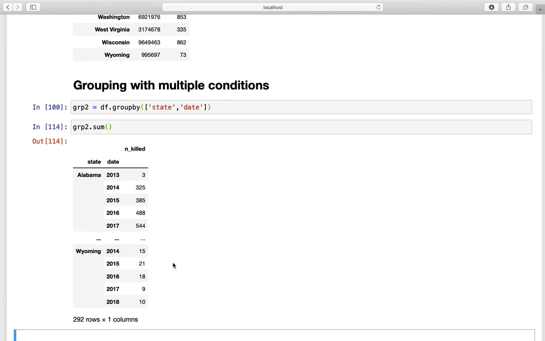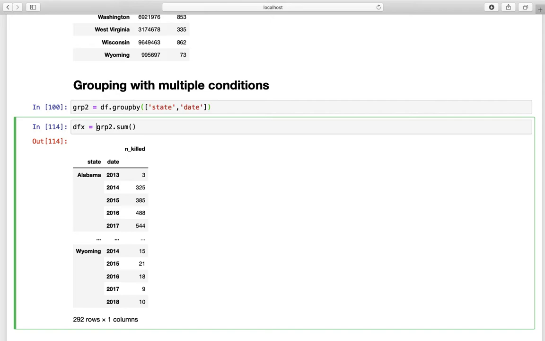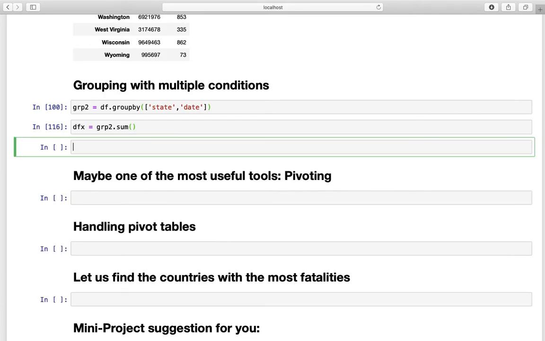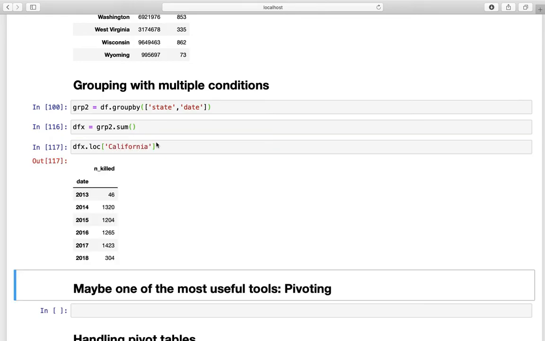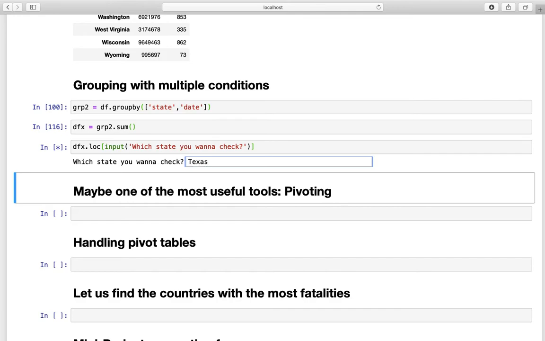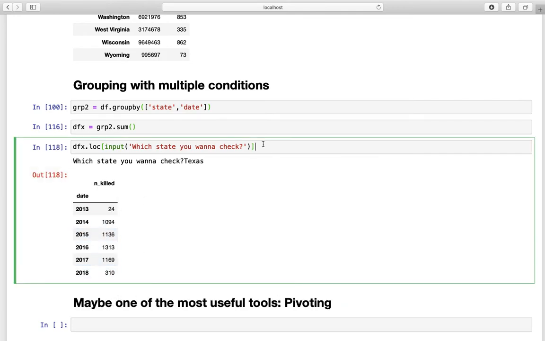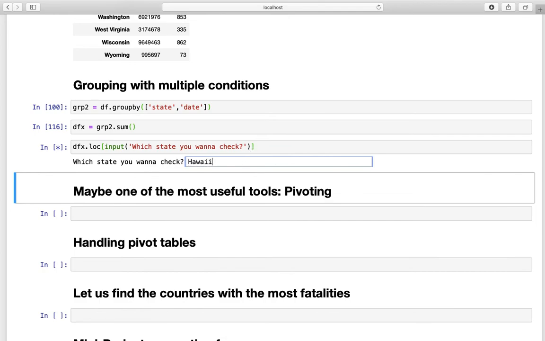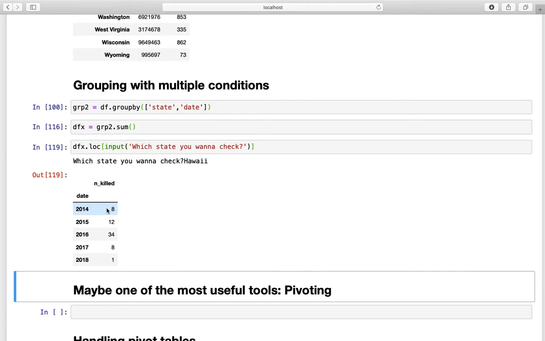Just to clarify, and this is important to understand, these data frames are working as normal data frames. So if we would store this in a data frame calling dfx and execute that, we could just use our selection or filtering criteria like loc and then search for example for California. And what we are getting then are the numbers for California here. And to make it even more fancy, you could use an input function just as an idea. This is not important. Input function here, which state you wanna check. So let's do that. And let's type in Texas here. And then you're getting the numbers for Texas. Or let's take Hawaii, spelled like that. You're getting the numbers for Hawaii. But as said, this is not important.